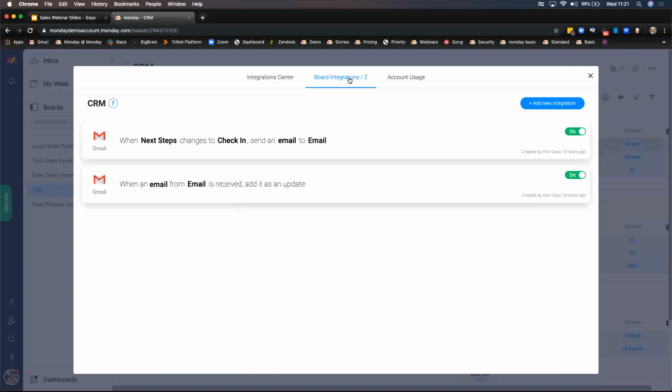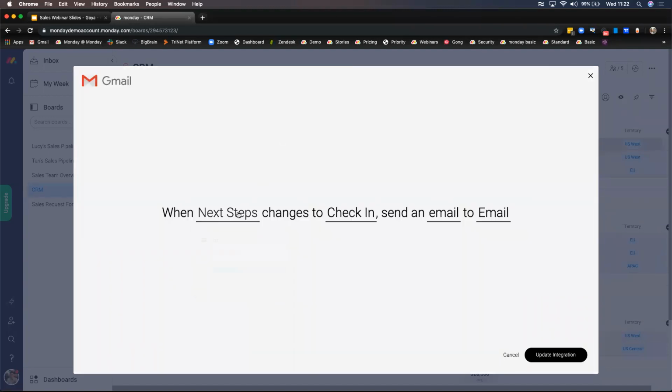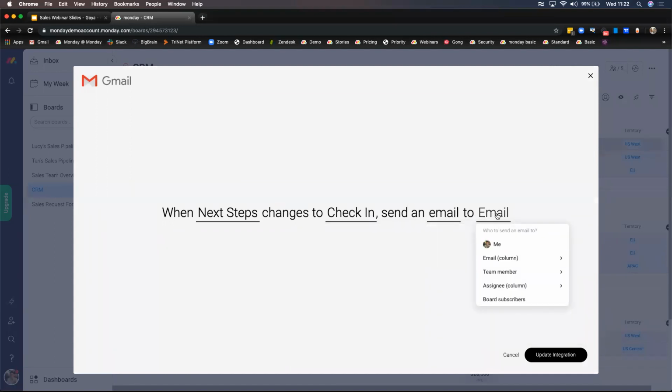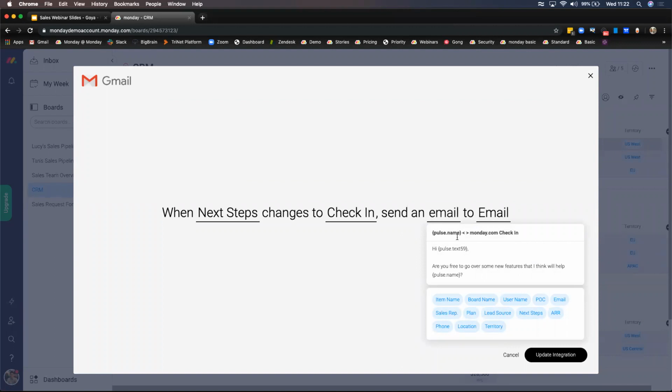The integrations on this board here, again, I'm making use of Gmail integrations, but Outlook is exactly the same recipes. The first one is when my status column of next steps changes to check in, send an email to my email column. The way that I built it out, the subject line is the item name and monday.com check-in. "Hi, name of my POC. Are you free to go over some new features that I think will help?" And then the post name is the name of the account.